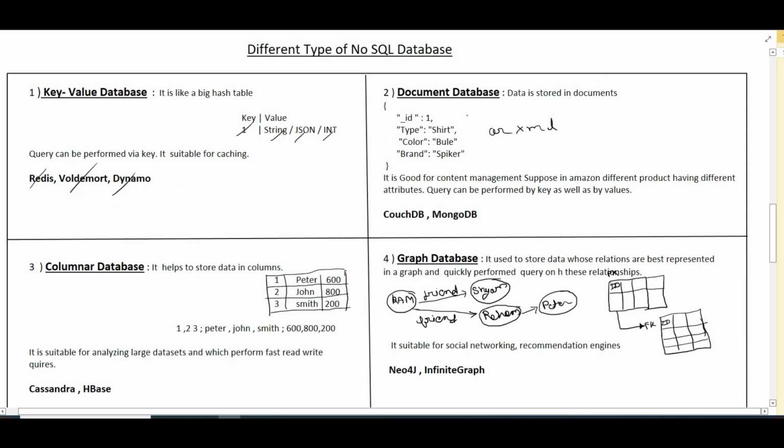The second type of NoSQL database is the document database. Data is stored in a document, as JSON or XML. It is good for content management, for example product details. Suppose the ID is 1, the type is shirt, and the color is blue. If you want to query based on the type, say you want shirts from the catalog, or you want a blue shirt, the details of whatever shirt has the blue color will be returned from the database. So we can query the document by key as well as by value.